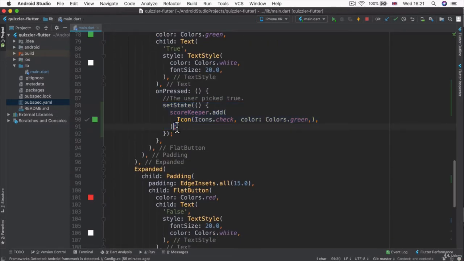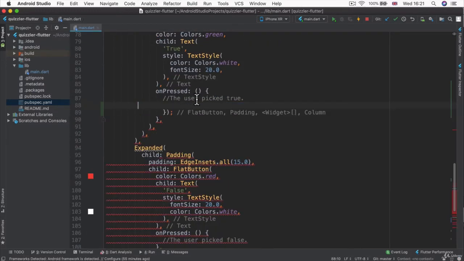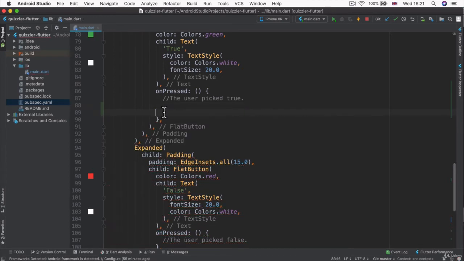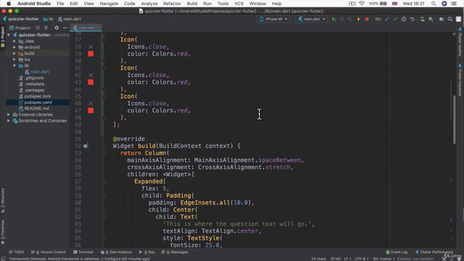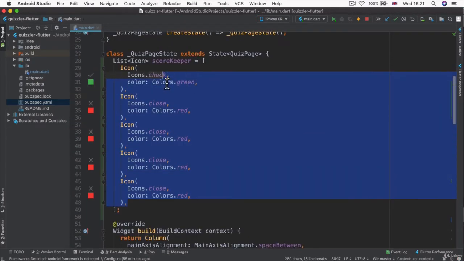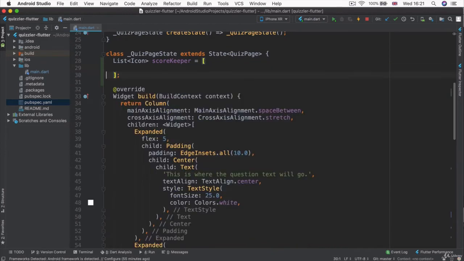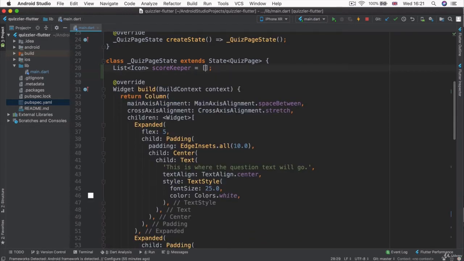Now, just check to make sure that in your onPressed for your true button, there's nothing in there other than the comment that says this is what should get triggered when the user picked true. And we're also going to delete all of our icons from our list so that we end up with an empty list to start with for our scorekeeper.